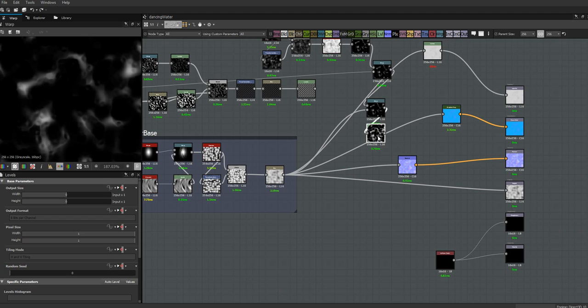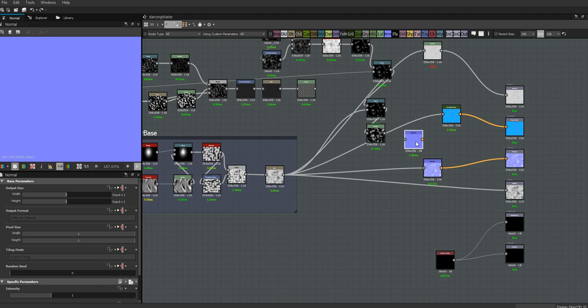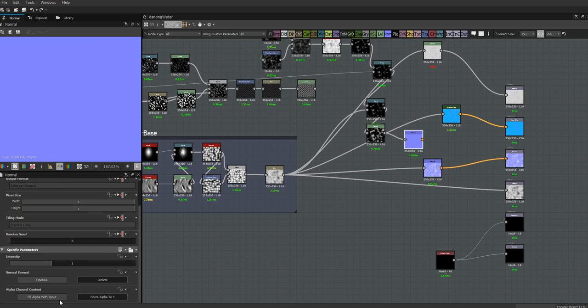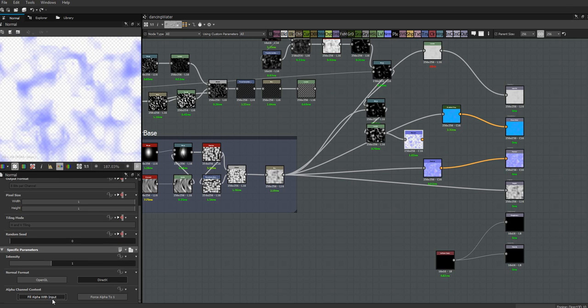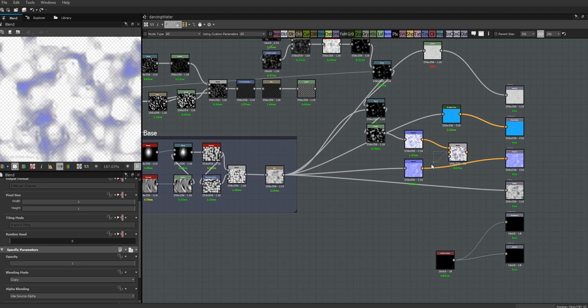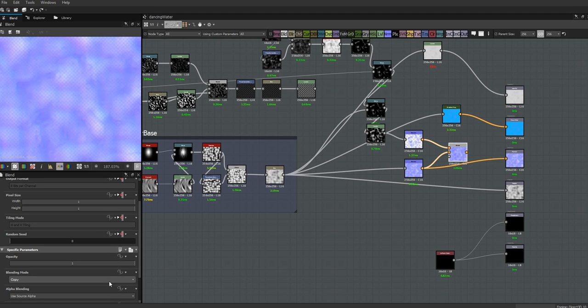Okay. First, let's set up our normals because that's just quick and easy. So we're going to get another normal mask, and then we're going to set that up, not forgetting to do fill alpha with input, and I had this set at about, I think, 22. And then it's just a question of doing an overlay of the two of them. All right. So that's the normal sorted out.